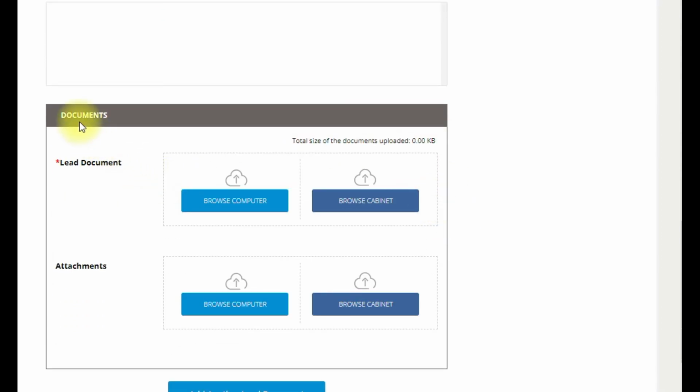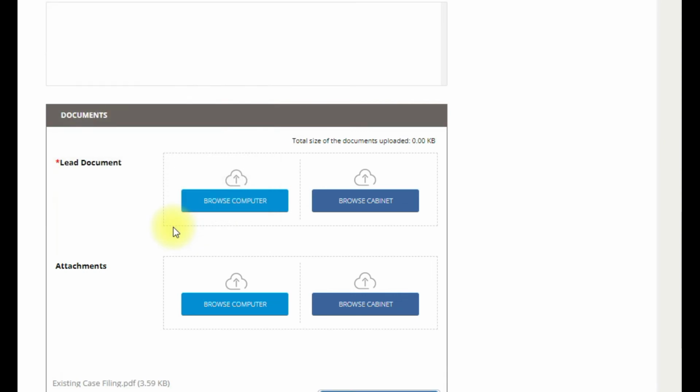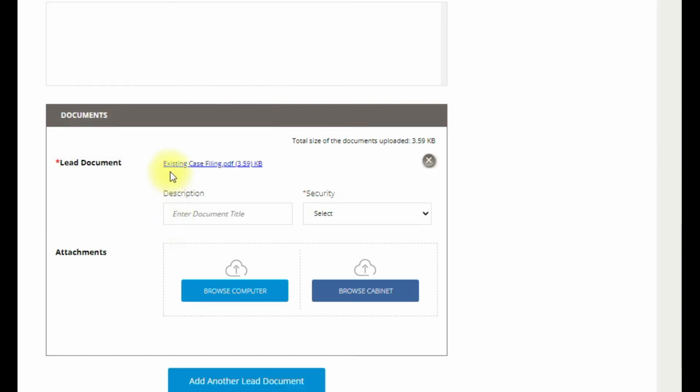Now we're onto the documents section, and we have our red star for lead document. Now this is the place that we're going to upload our motion. So we'll click on Browse Computer, and then we're going to scroll down in our box and find our motion to upload, and then press the Open button. And with magic, we have our hyperlink for our document. Now remember that Ctrl-C I talked about? We're going to come to the document description, press Ctrl-V, and automatically we've got our motion for our document description.